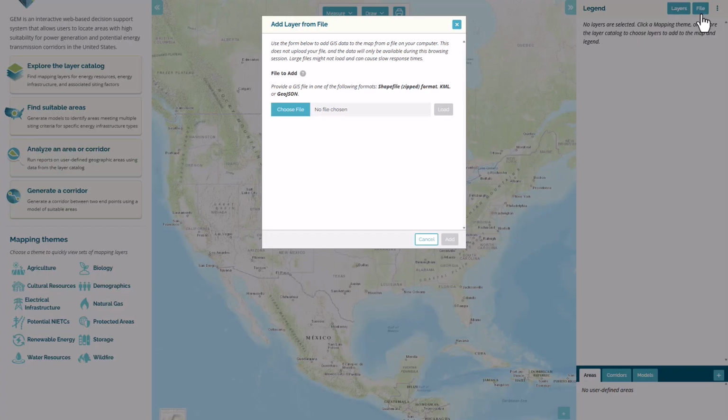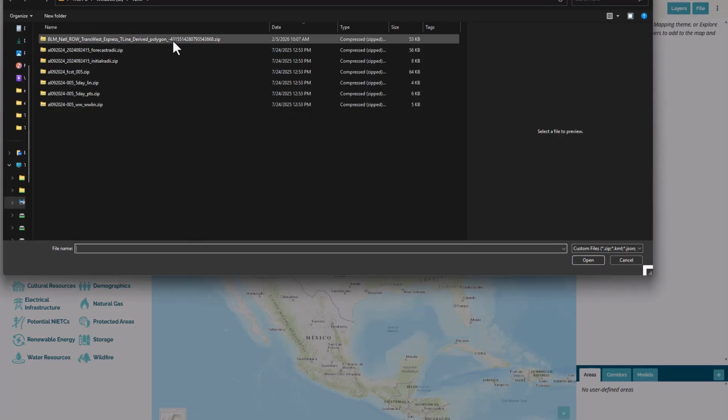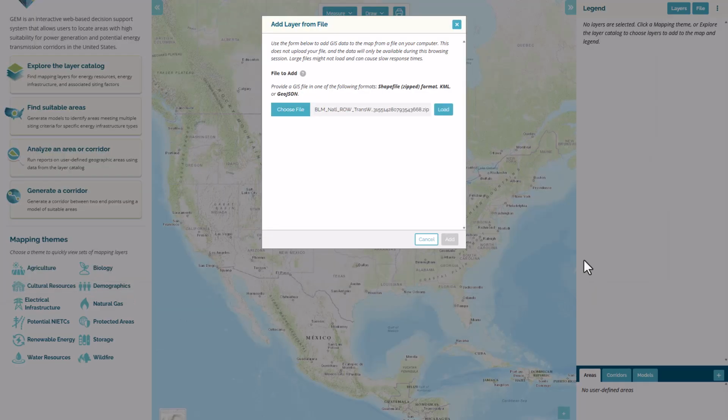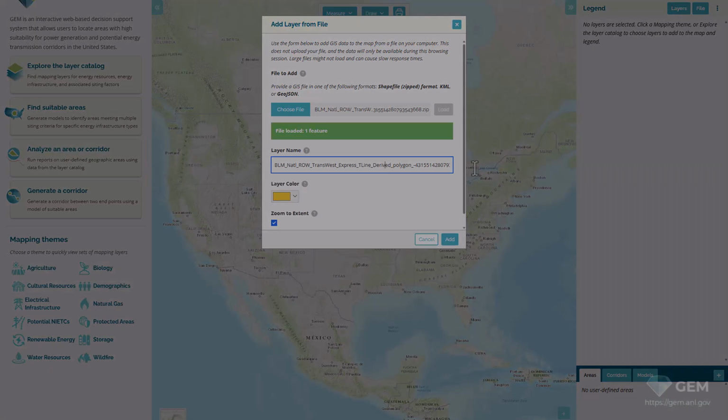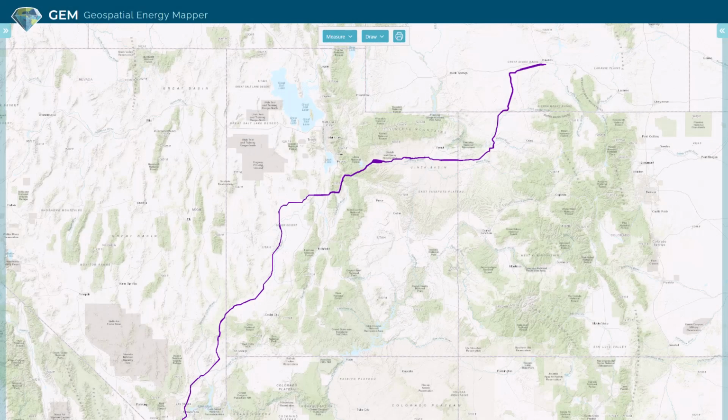Let's explore how to use GEM to load a project of interest from a GIS file and overlay some mapping data that is associated with resource report topics. For this example, we'll use part of the TransWest Express transmission line, a project that has already been permitted. See the link in the video description if you'd like to download a copy of the file we're using here.